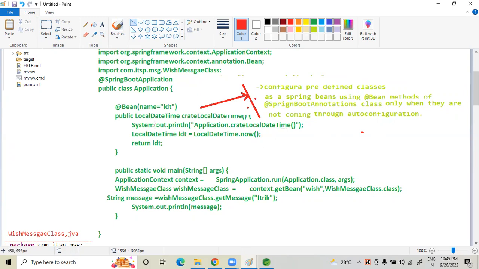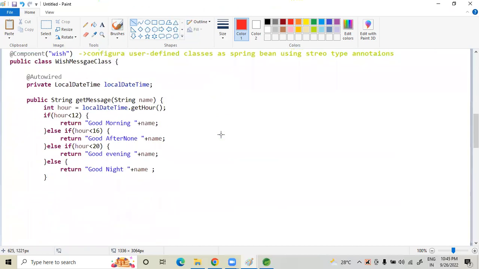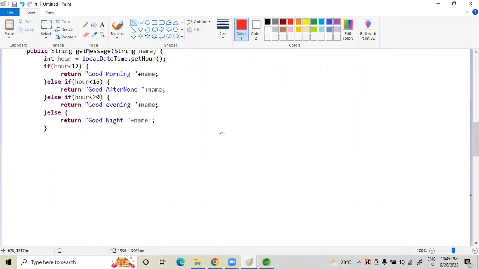So now that's why we are doing this using while. Why are we doing this? Because this is provided by the programming Java framework, not by the programmer. So this is not coming through the auto configuration. That's why it makes it available for our application, so we use @Bean. Okay. So now this completes our first application, guys. Now I'm giving some points to you.